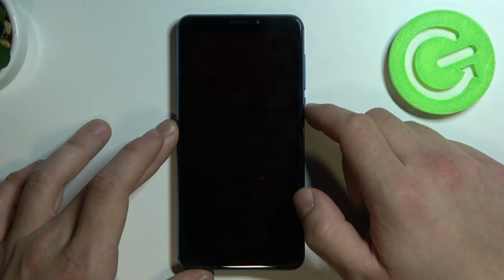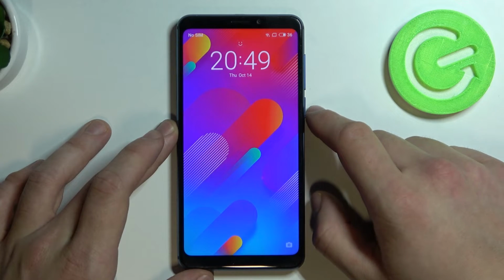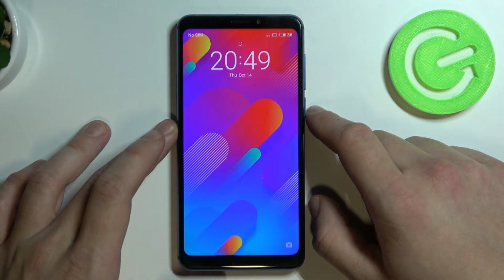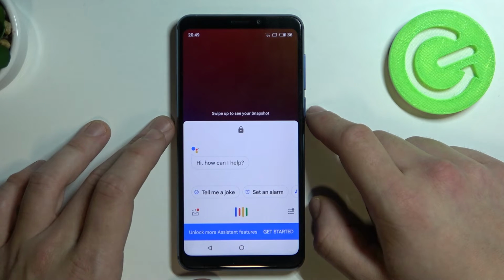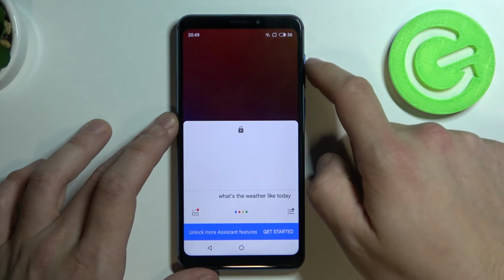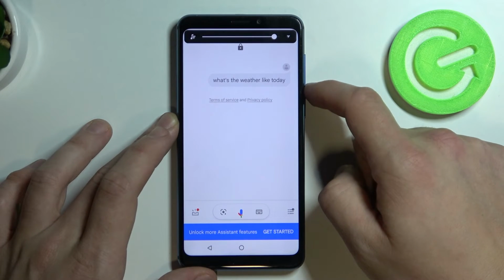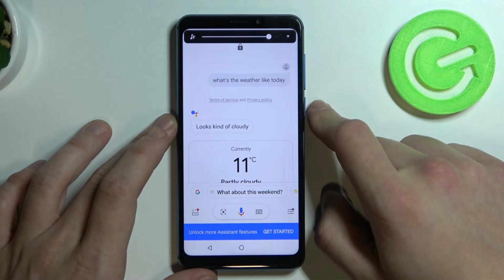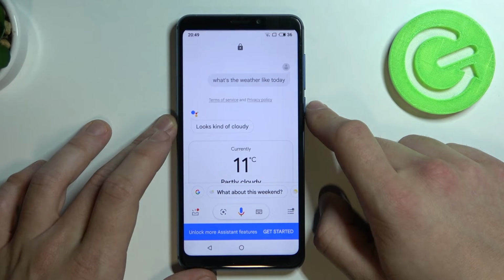Now you can lock the screen and simply say, "Hey Google, what's the weather like today?" It's 11 and partly cloudy. Today, it'll be partly cloudy, with a high of 11 and a low of 5.